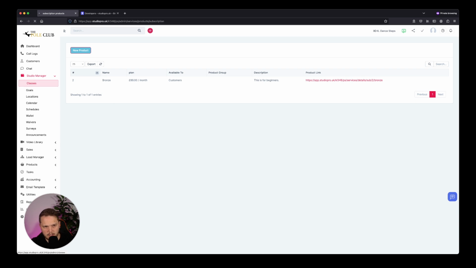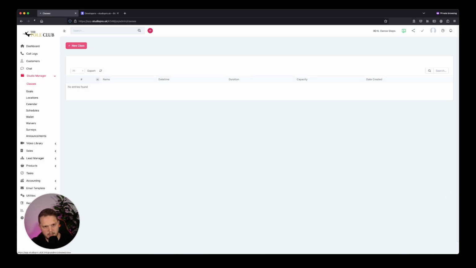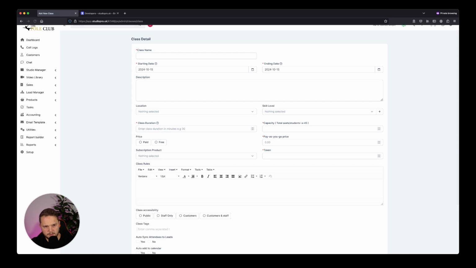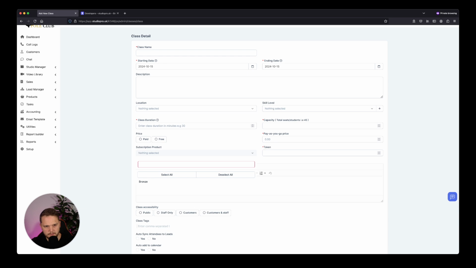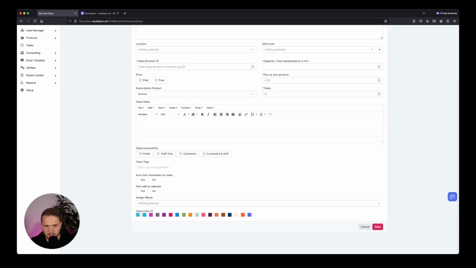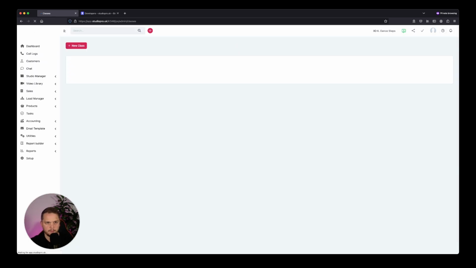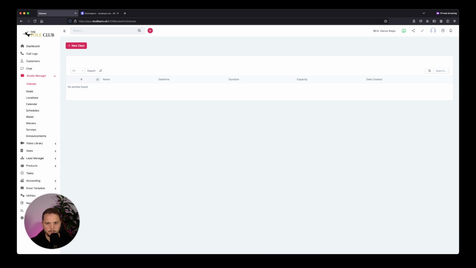If we navigate now to Classes and go to Create a Class, you'll see under Subscription Product, we can now see bronze. That will mean anybody that has a bronze subscription is able to book onto this class. You can then associate how many tokens: 2 tokens if they book onto this class, 1 token, 5 tokens, up to you how you want to do that. I won't cover how to create a class; that'll be in a different tutorial. But that's all you need to do to set up Stripe products and to create subscription plans within StudioPro.